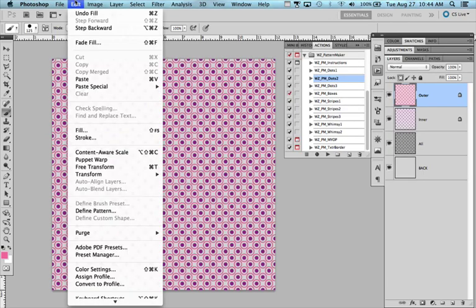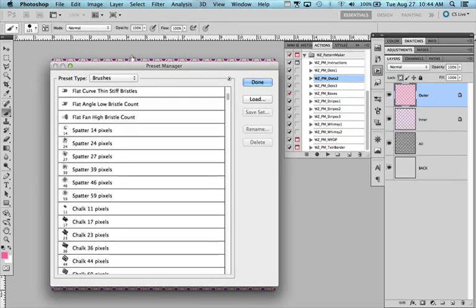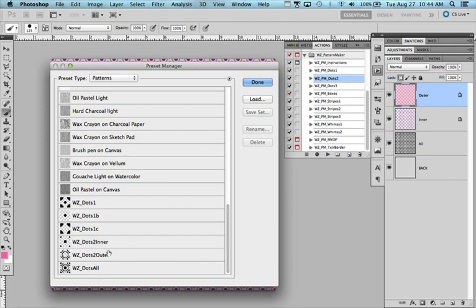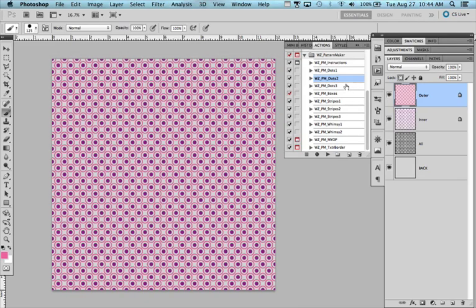And then now when we go into the preset manager, choose patterns and scroll down, we now have the dots 2 patterns added to our preset manager here. So that is the way all of these are going to work. Let's go ahead and come down to the Make Your Own and take a look at that. I'm going to press play.